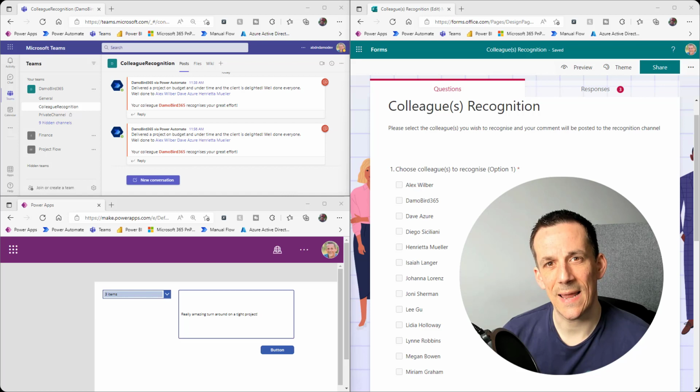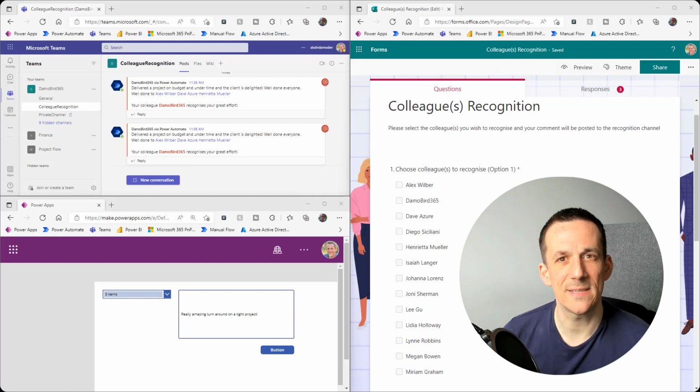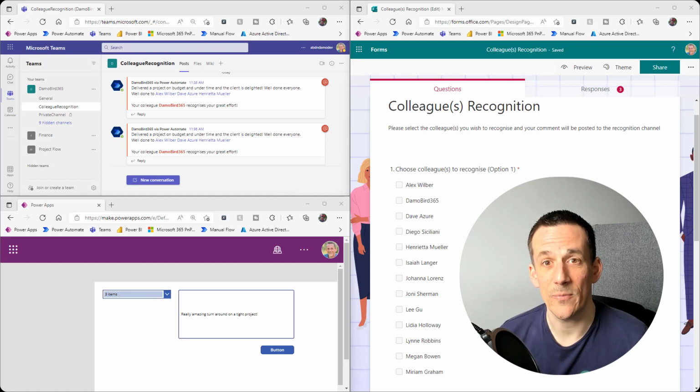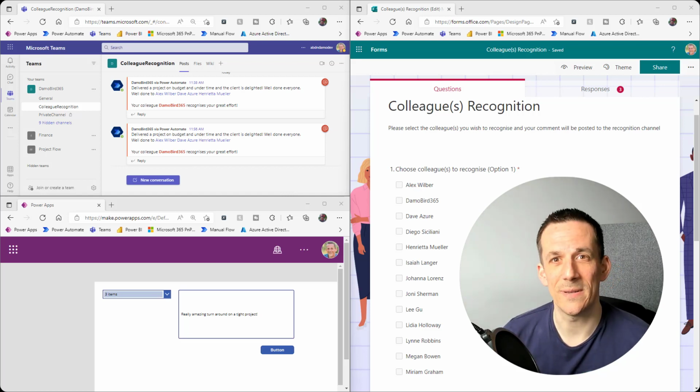We want to be able to select a colleague or multiple colleagues, provide some feedback and have that post to a central channel mentioning or tagging those users to let them know that they've been recognized. I'll show you that with a couple of demos using Microsoft Forms and then a final demo using Power Apps, both using Power Automate so that we can tag those users. Now, without further ado, let's jump into the demonstration.